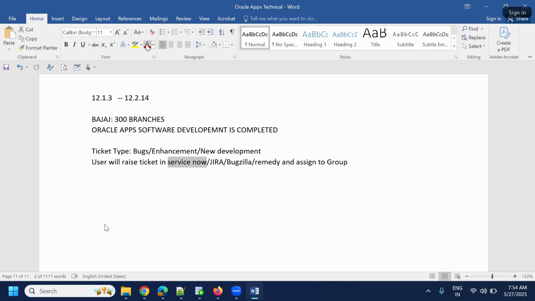This is the tool that is used the most, ServiceNow, to raise the tickets. Maybe they can use Jira also, maybe Bugzilla, maybe Remedy also. This many third-party tools are there in the market. Out of that, most of the clients are using ServiceNow. It is very good for us for ticketing purposes.